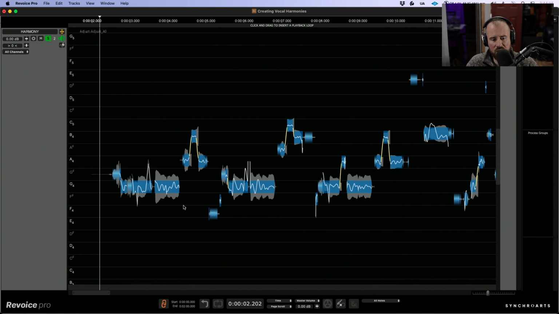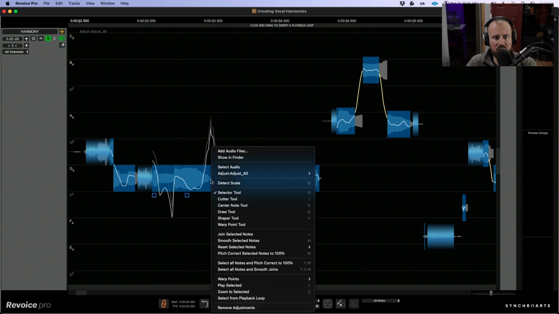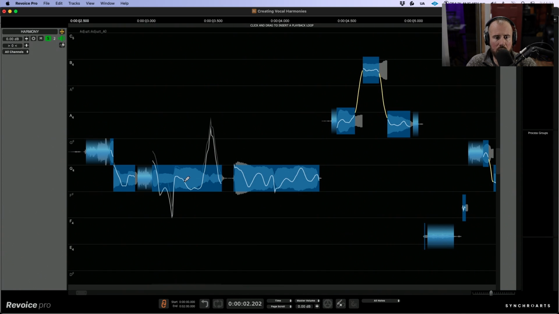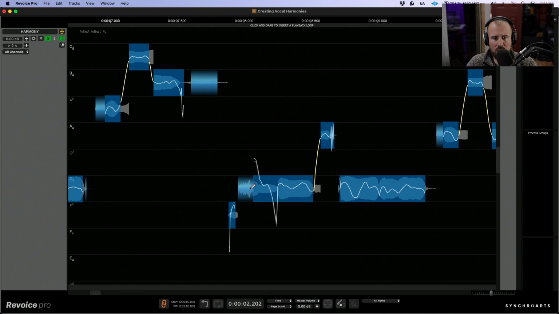Another thing that I want to do though, is let's zoom in here, and there's a couple issues that I want to fix. I'm going to grab the draw tool and let's just use the draw tool to iron out some of these little jumps in the pitch. We'll scroll across here. We have another one over here, and I'm just using this to make this process as quick and easy as possible. And let's scroll over one more time. I'm going to use this one here as well.